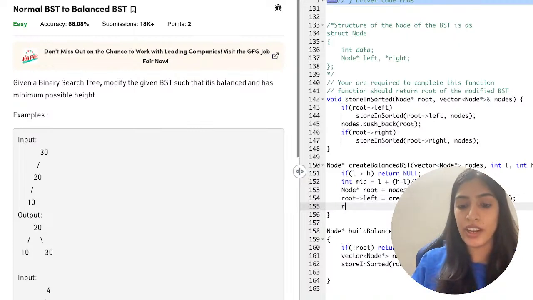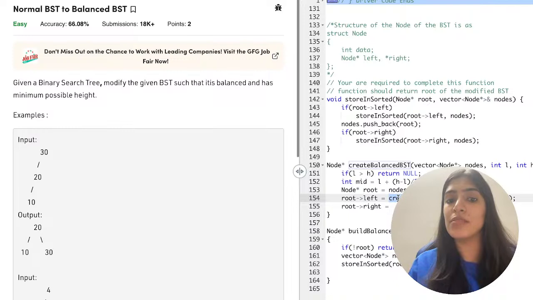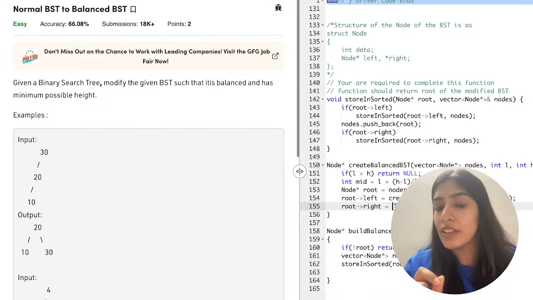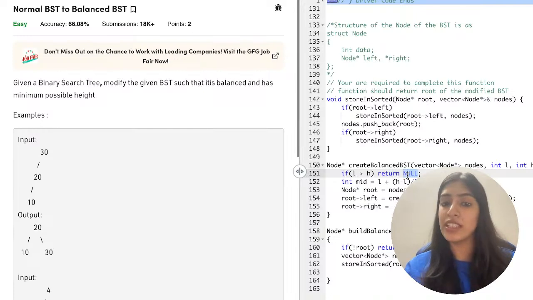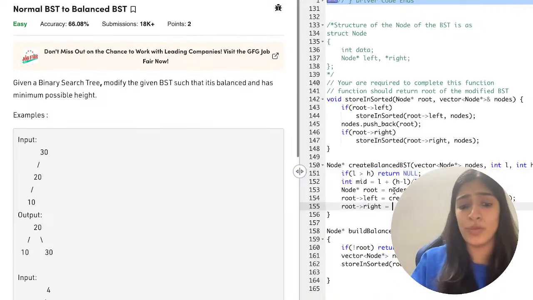Similarly, we have to assign root's right also. Right? See, earlier we had just stored the nodes in a sorted vector. We had not assigned the left and the right values. We have to assign them over here, and there will be some node value that will be returned, and that will point to the left and the right value. Now, see, when there is no node, basically we are returning null also, right? So initially there would be some left and right. We have to make sure that if it is a leaf node, then we assign it to null, okay? Otherwise it's not going to work. So we have to make sure that we assign the values as null also, otherwise they would be pointing to the previous left and right children. So we have to make sure that we update that.